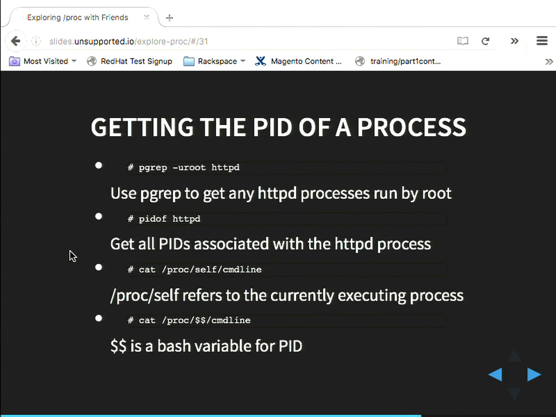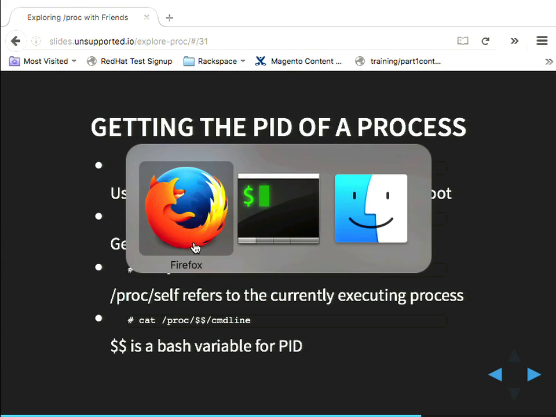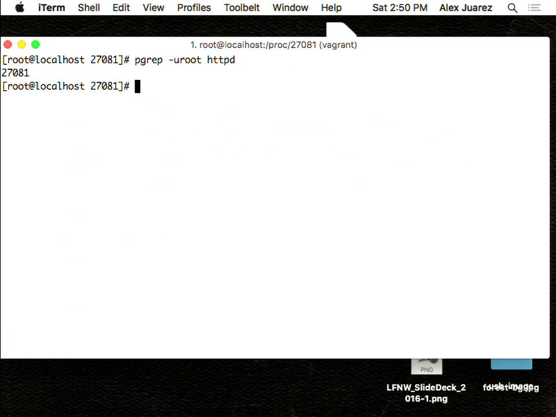Real quick, you've probably seen me do this a couple times, but if you want to work with proc, one of the first things you've got to do is be able to get the PID, or process ID, of a process. A couple ways we can do that. You've seen me do one for sure with pidof httpd, which gives me all the PIDs associated with that HTTP process. Another one you can do is pgrep, say for root, which will give me just the PIDs from the user root and associated with the Apache process. I'm doing a talk tomorrow where that becomes super helpful in doing some troubleshooting.